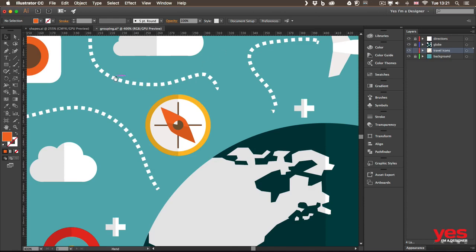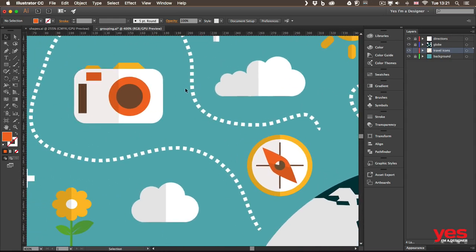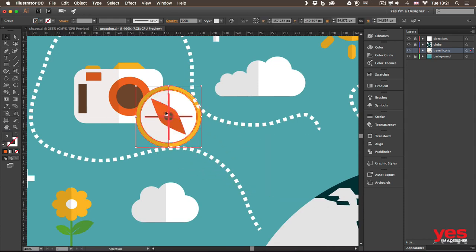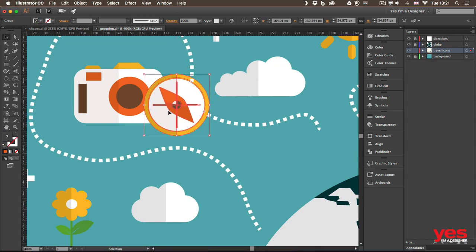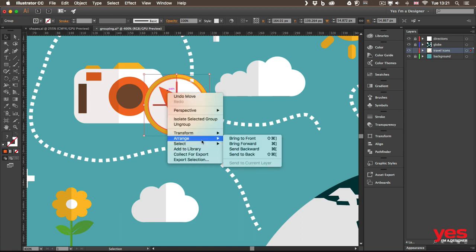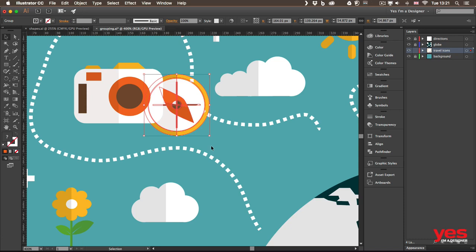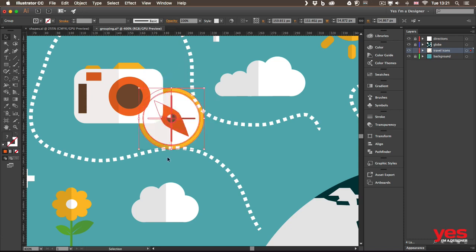And one last important technique is arranging objects. Let's just say these two groups I have next to each other, but I would like to have the compass behind the camera. To be able to do that, I can either right click and choose Arrange, Send to Back, which will move it behind it. And then when I deselect it, I can see now it's behind it.